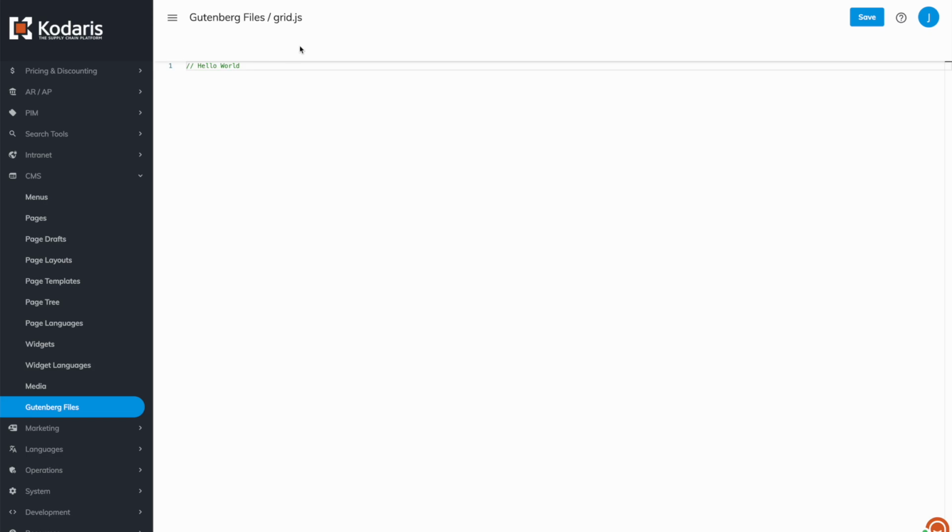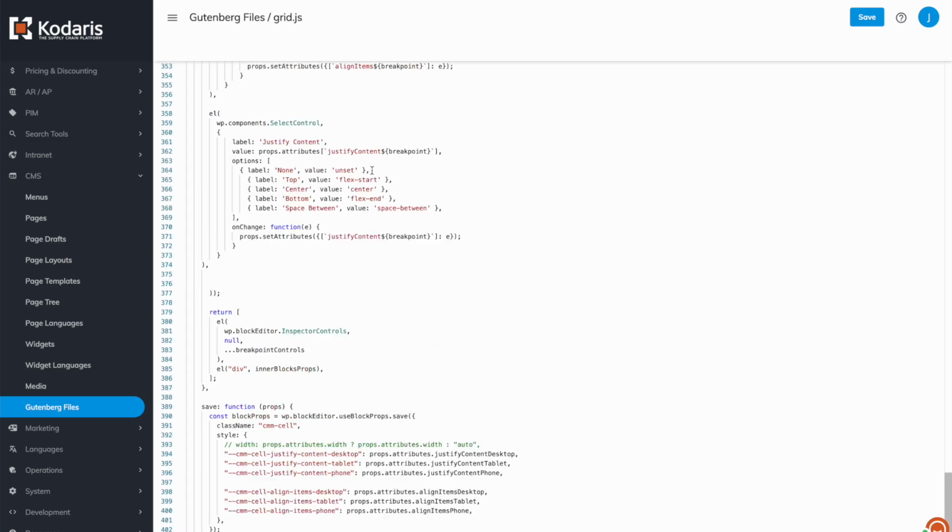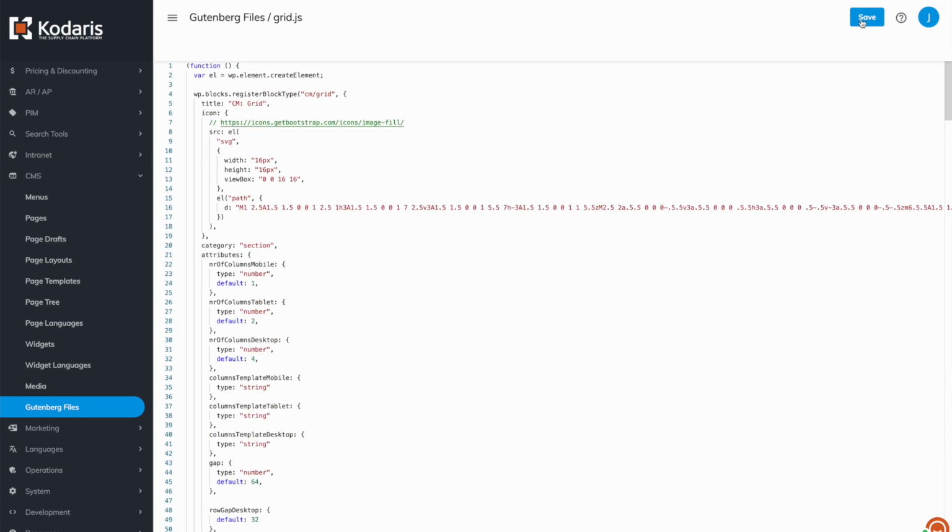So that we don't spend all of this video time recording me coding this from scratch, I'm going to paste in some code that I've already written for this grid block. So I've pasted it in, and I'm going to go ahead and choose save. And let's walk through the code here for a little bit.